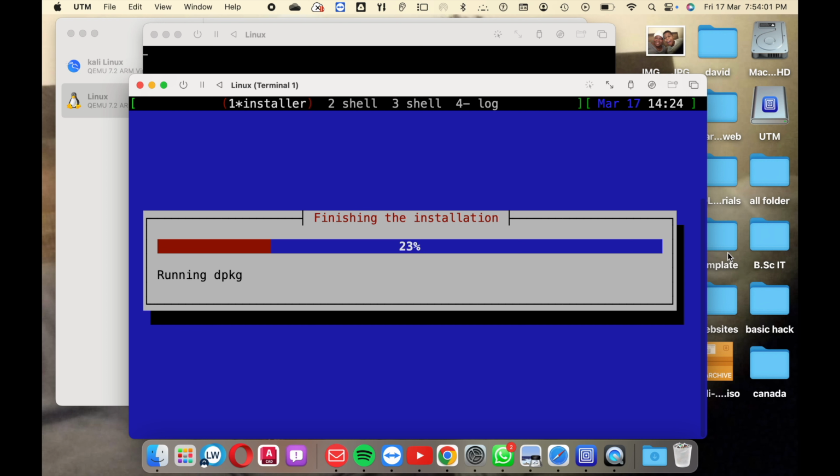We just jump straight to the installation. After you have reached 100, it's going to jump to the next page, which is finishing the installation. You just wait and let it load.